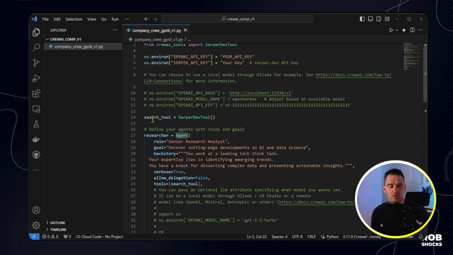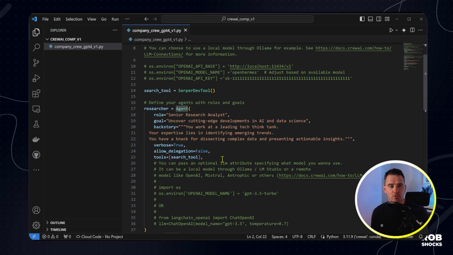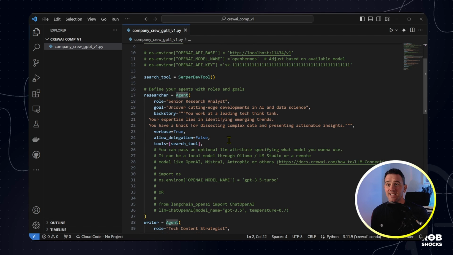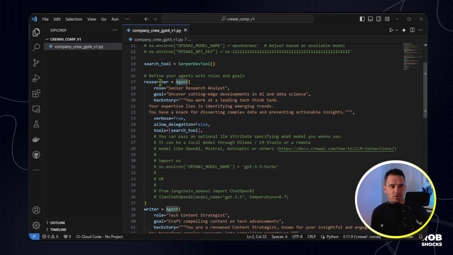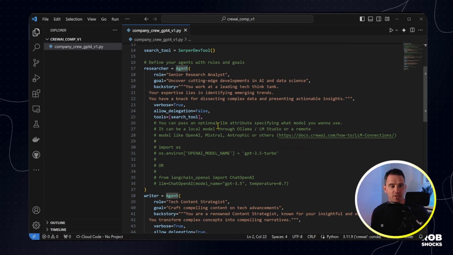Here we're saying that, okay, the search tool, we're instantiating it and saying that it's the SerperDevTool. And here we're defining our first agent. In this case, we have a researcher agent. We're giving it a role and a goal and a little bit of a backstory so it knows what its task is and what it's being used for.